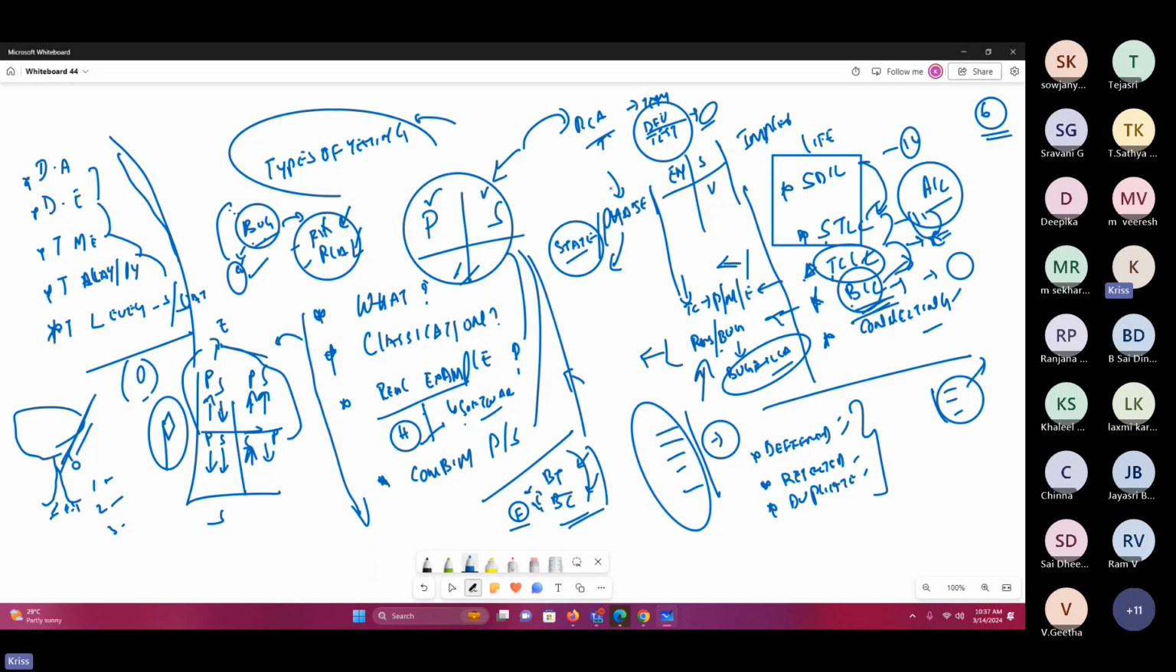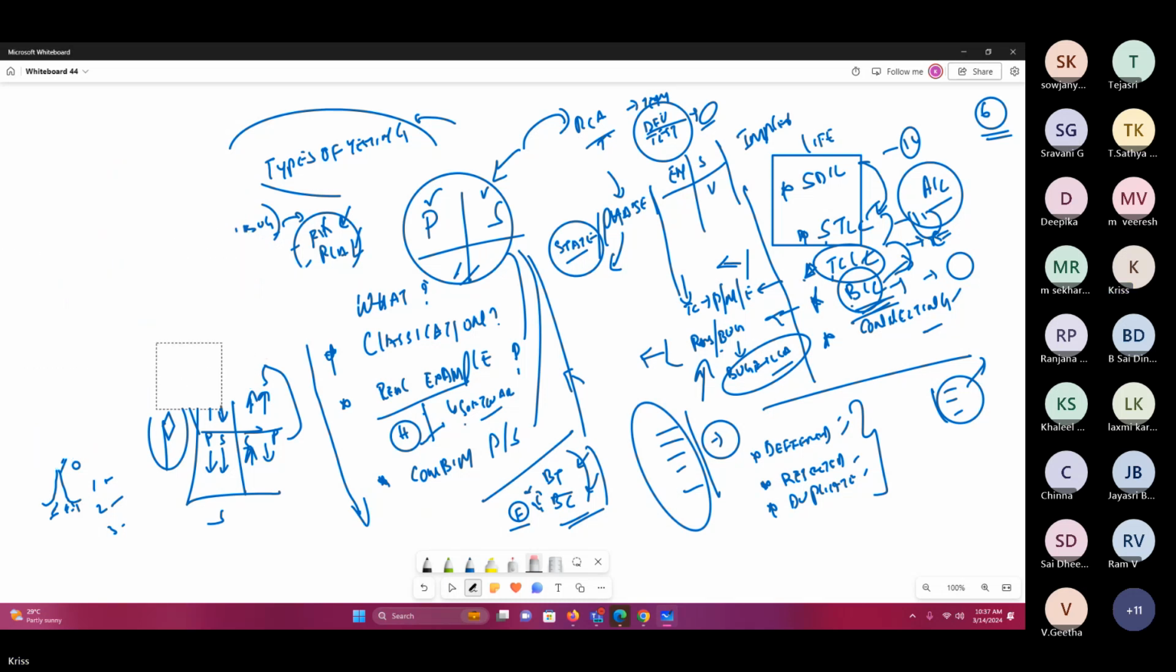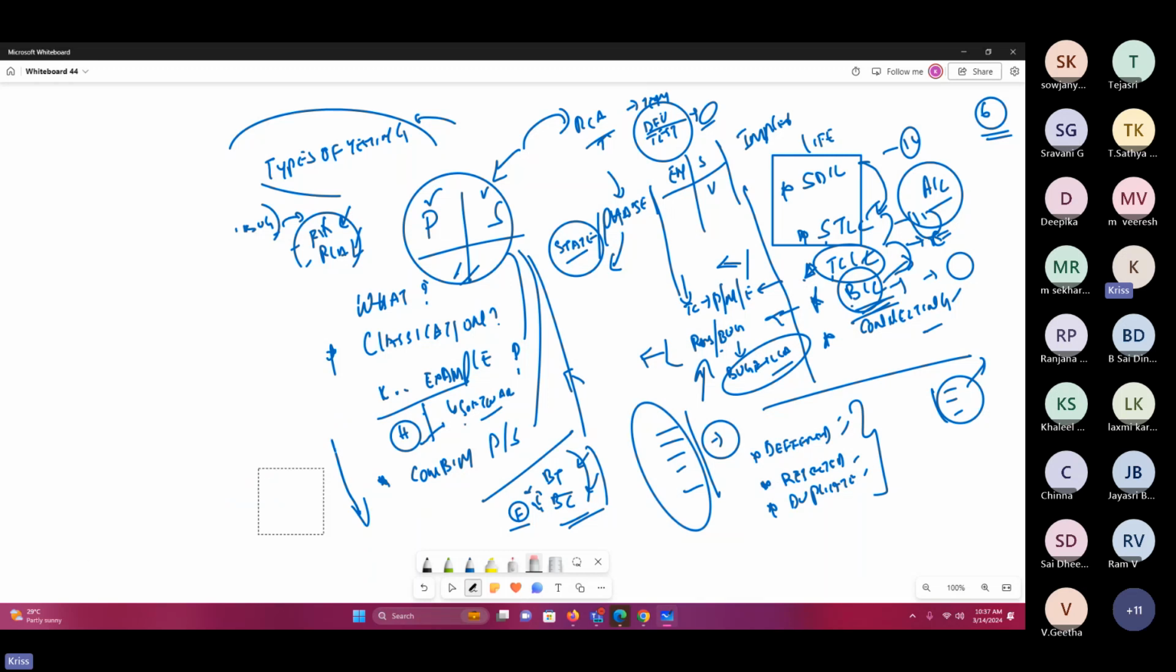Now, what are the phases we have in the bug life cycle? First of all, what is a bug? I'll not ask about the differences, but at least when we are learning about a particular life cycle, you should know the definition of that basic thing. What do you mean by a bug?